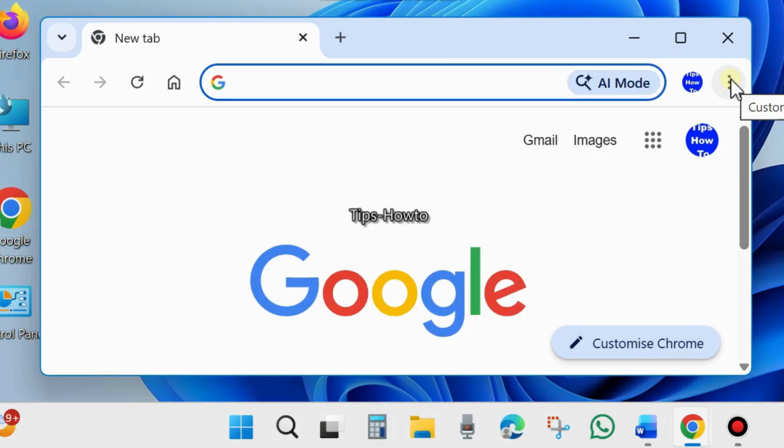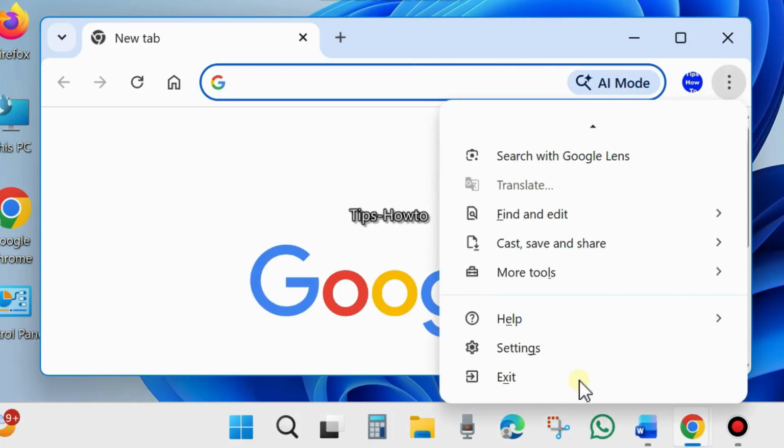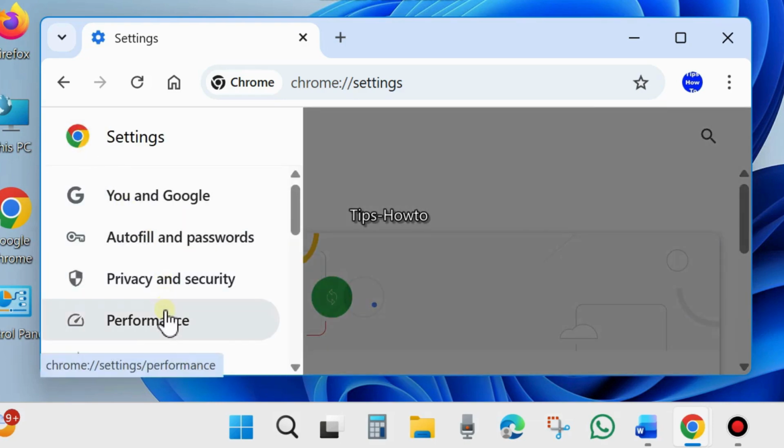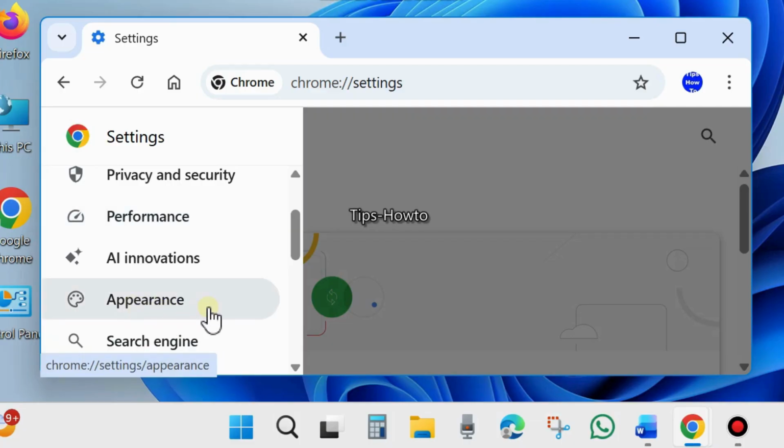Click on it and choose Settings. Thereafter, click on the three horizontal lines at the top left corner and look for the option Appearance. Click on it.